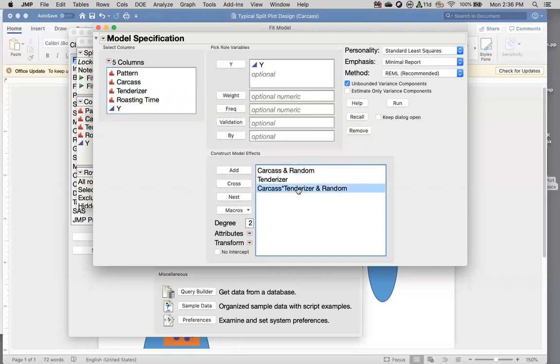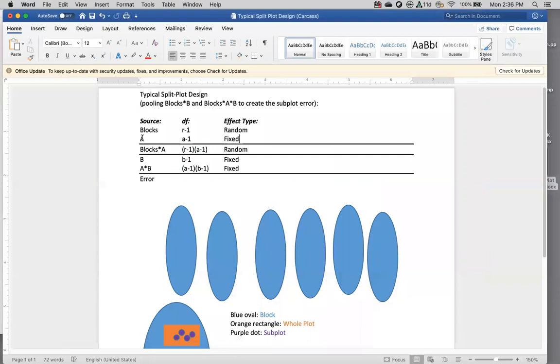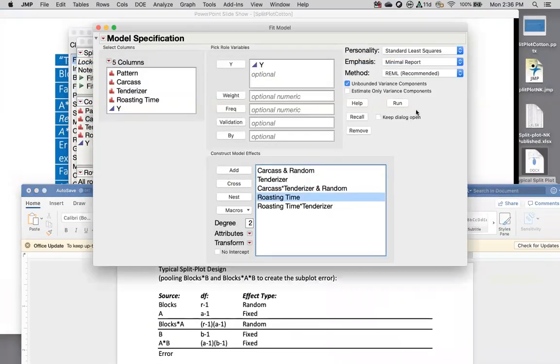is the term that we're testing carcass and tenderizer against. Then we've got the roasting time as our factor B. It's fixed. We can look at tenderizer by roasting time, so the A by B interaction. And I think that's all we need. So blocks, A, blocks by A, B, and A by B. So that should be our model here.